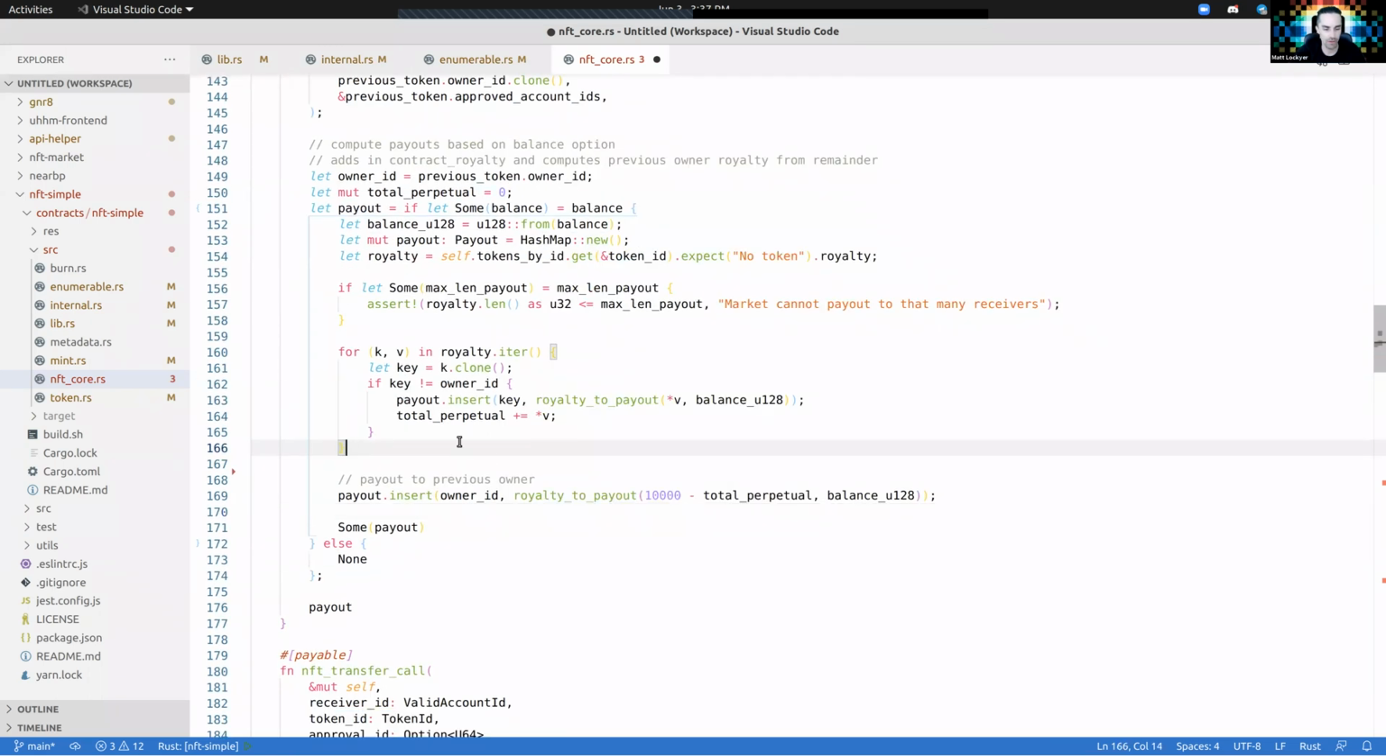So we're going to iterate through the royalties. Yeah, there's a total perpetual royalty here from the token itself. And then the previous owner of the token, which is the seller, gets 100% minus the total perpetual percent of the balance.